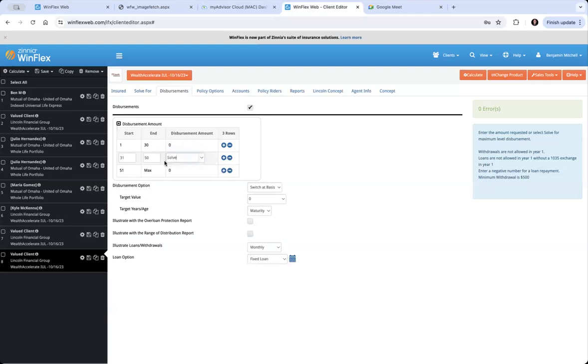We come in here to this one, and this is what we're solving for: how much they can pull out given this amount. I personally like coming down here. This is the illustrated loans or withdrawals. I like making this annually so that people can see how much annually they are pulling out. As a point of preference, I also prefer doing participating loans. Usually participating loans, at least in illustrations, create a little bit better of a result.